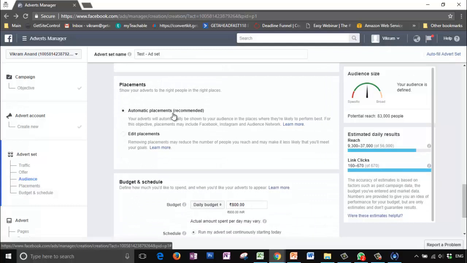And then you come to placements. Now placements is where you need to be very clear of what you're doing. Please do not go in for automatic placements which Facebook recommends. When Facebook recommends automatic placement, it will take your ad and place it in the Facebook Audience Network, which is real estate like other websites and mobile apps which are outside Facebook.